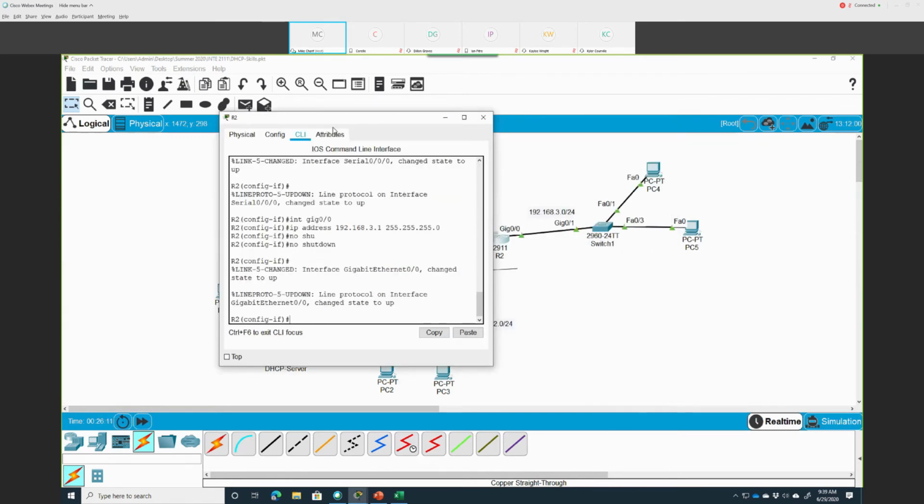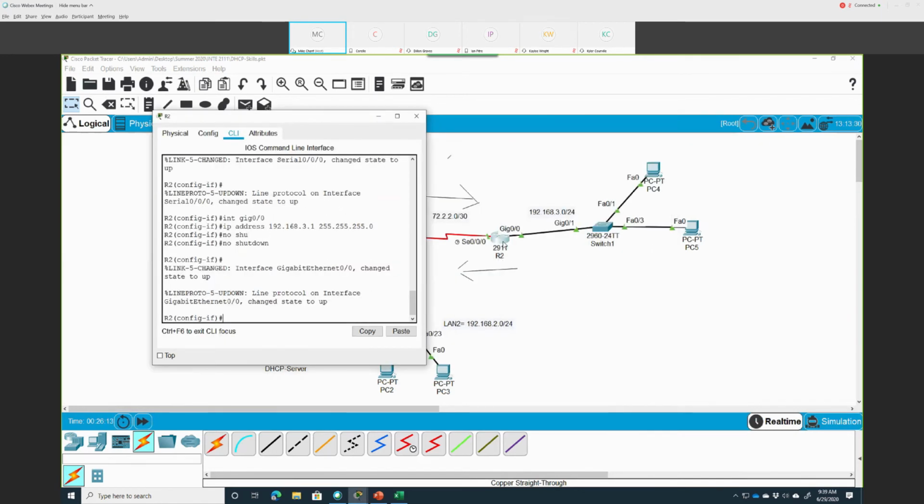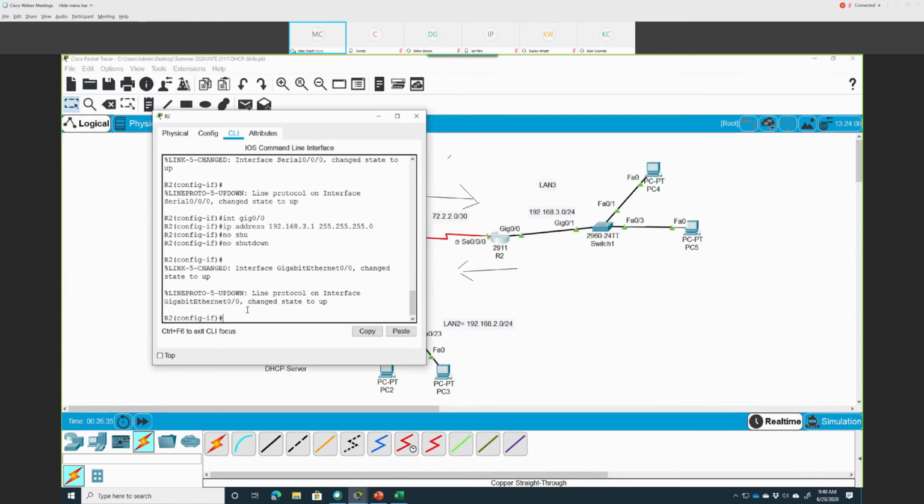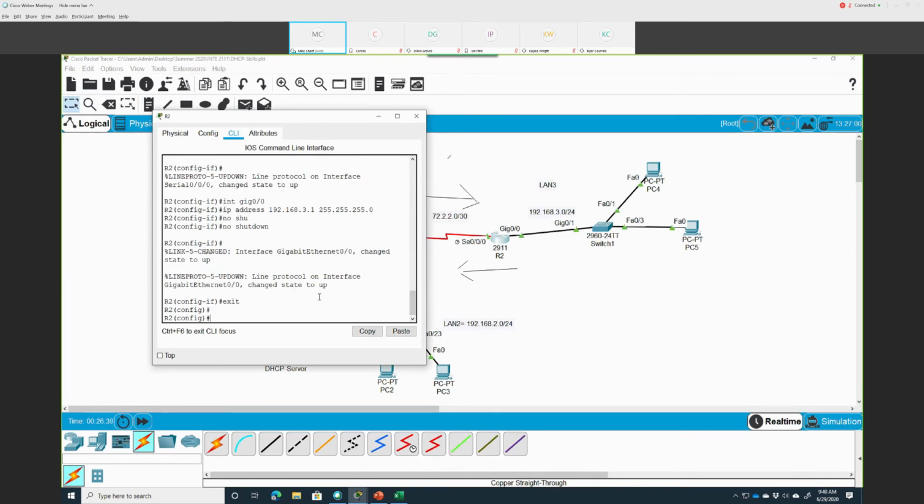So now we need to configure this router to be DHCP for this LAN here, for LAN 3. So we need to call this one LAN 3, LAN 3. Okay, so go back to this router. We need to put exit.